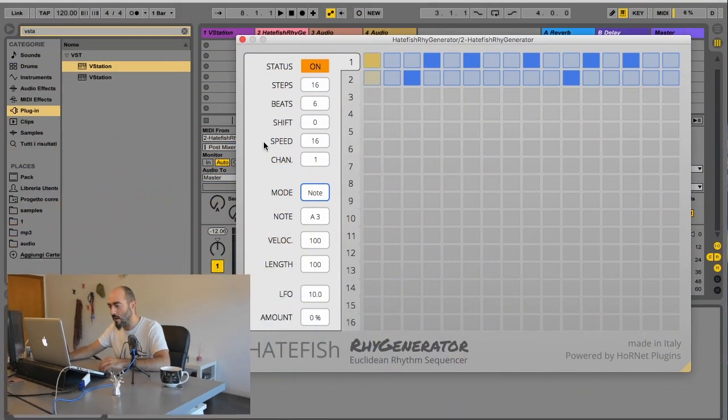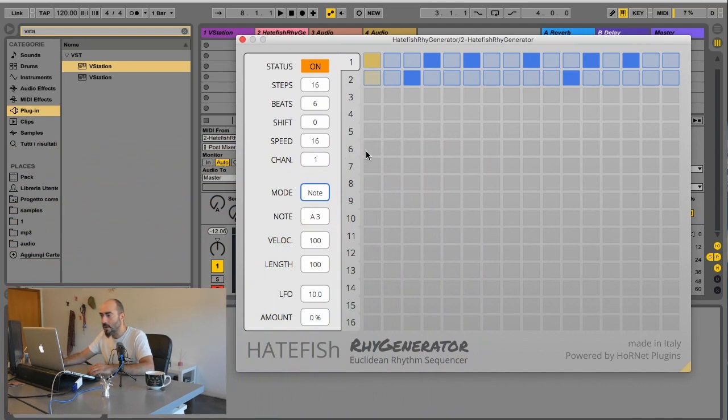We are going to show you now the difference from the first version and how you can use these new features to create even more interesting rhythms and patterns. So, here is the new guy. It's very similar to the old one, but we added the shift option that allows you to move the sequence forward in time by the number of steps specified here.